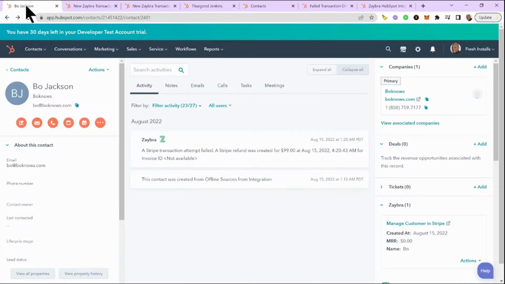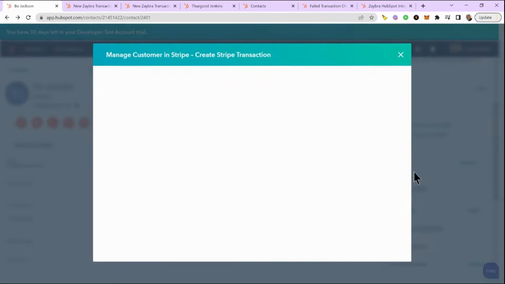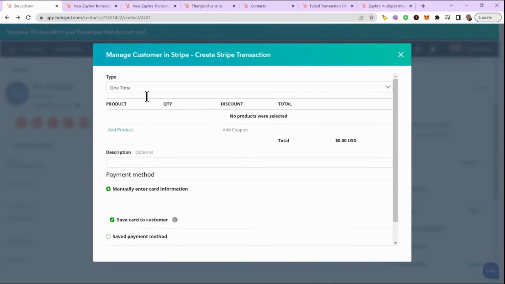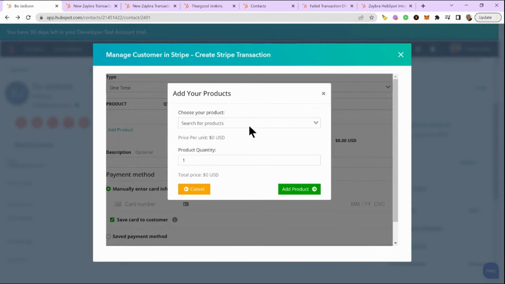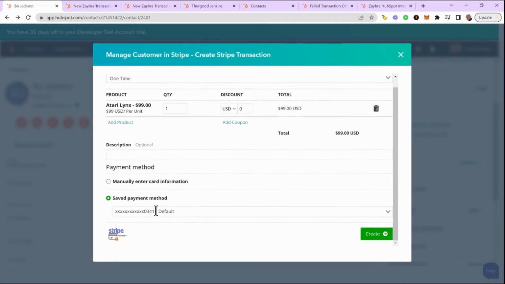So we got this going. Let's jump over to Bo Jackson. We'll try to use Zaybra to simulate Bo Jackson creating a failed transaction. So let's just hit create Stripe transaction. Bo is going to try and purchase. These are our Stripe products. Purchase an Atari Lynx for a great price. Add the product. He's already got a saved payment method, but it's a failed payment method. So watch what happens. Oof, struggle bus.